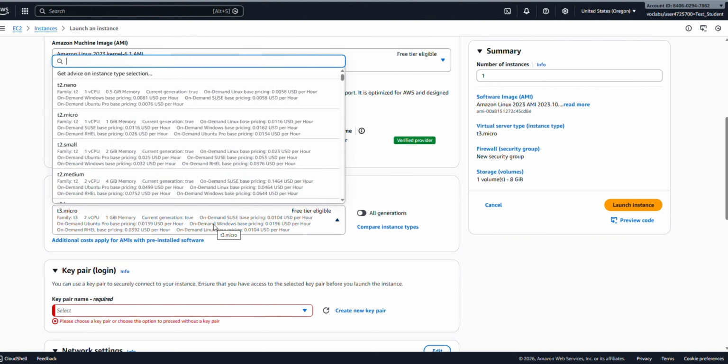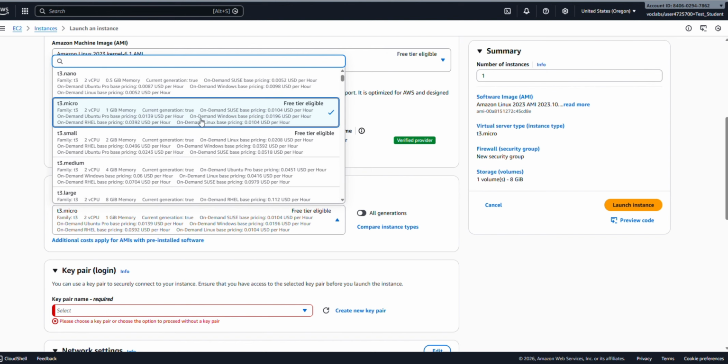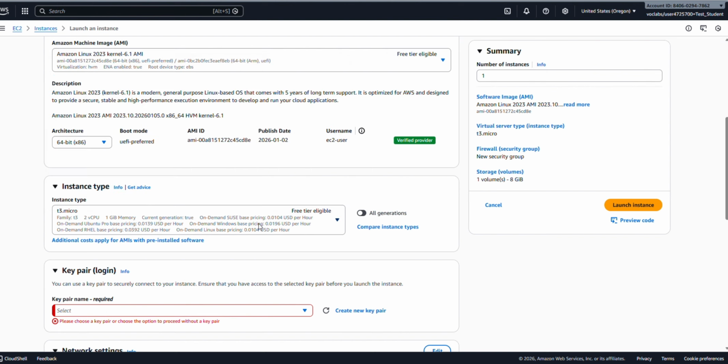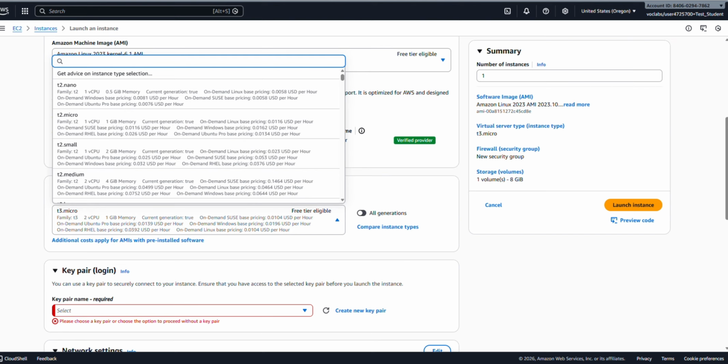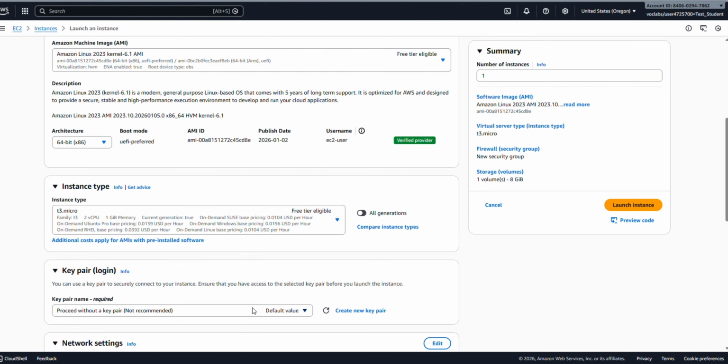Okay, T3 Micro. If you are not sure that the default has been selected, type T3 Micro to be sure. Okay, then after selecting the T3, we go to key pair.